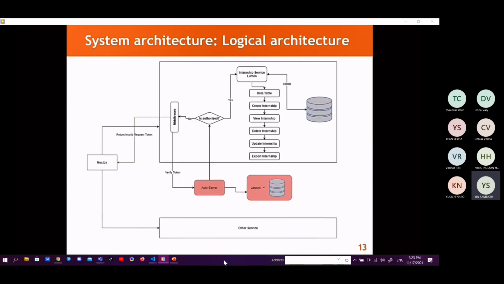Let's move to my logical architecture. For the logical architecture, the client from Node.js will send a token request to the middleware to verify the token and check whether they are authorized to use this service or module. If they are authorized, they can use this module, such as the table, create, delete, update, export, and database. If not, it will return an invalid token to the Node.js.